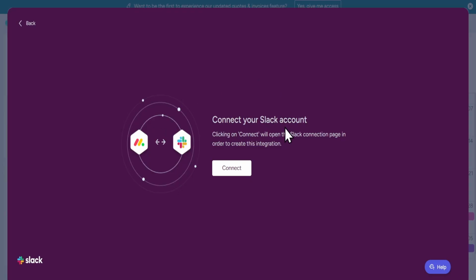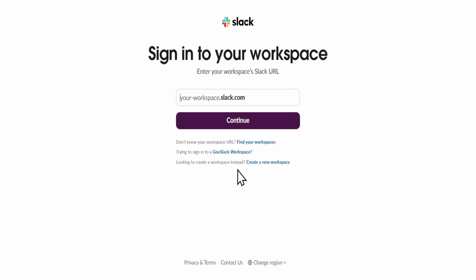At this point, Monday.com will prompt you to sign in to your Slack workspace. Go ahead and complete the sign-in process using your Slack account. Make sure you're signing into the correct workspace if you belong to more than one, since the integration will be tied to that workspace. Once you're signed in, click Continue to approve the connection. This gives Monday.com permission to communicate with Slack so the automation can work properly.